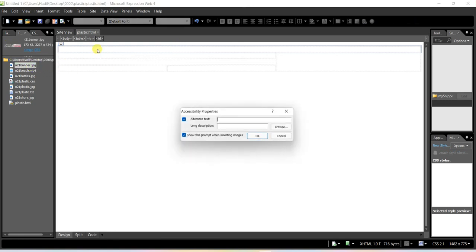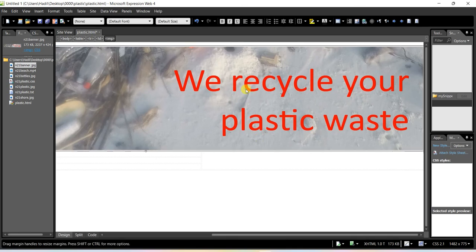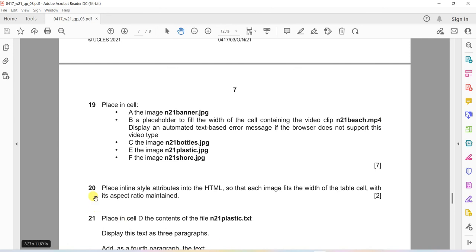I drag and drop and they did not ask me to add any alternate text, so I will ignore it right now and come back if they ask me again. Now I have to just look here at 20.